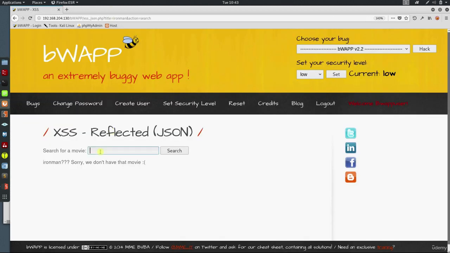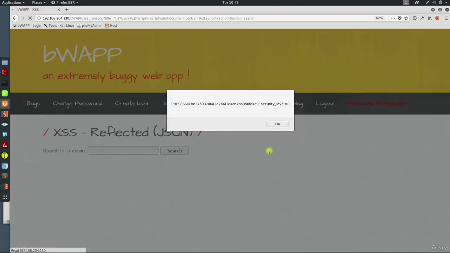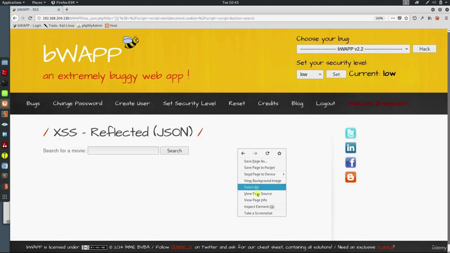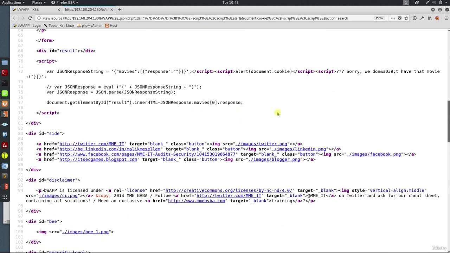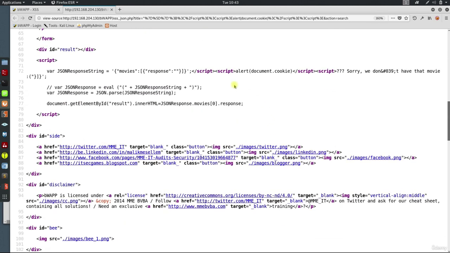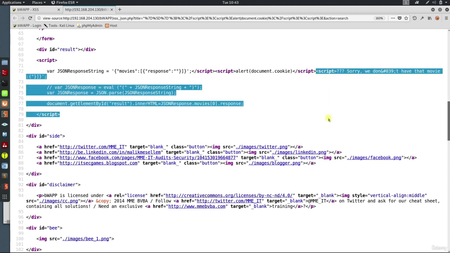Let's copy this payload and paste it in the search box. And yeah, the JavaScript code executes. Now let's view the source to figure it out better. This is the first part, so it doesn't have any meaning to the page. And then this is our actual payload. And then this part is the remaining code. It also doesn't really have any meaning to the page. Okay, so let's go back to the page.